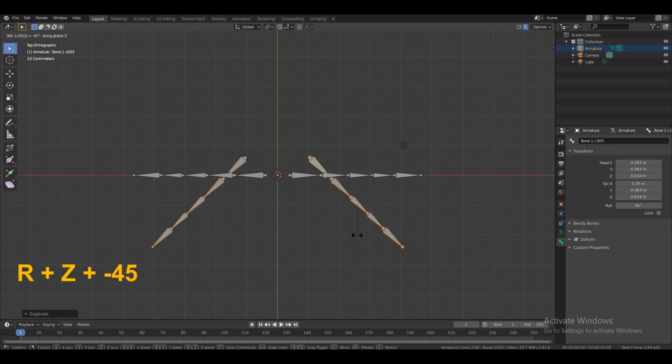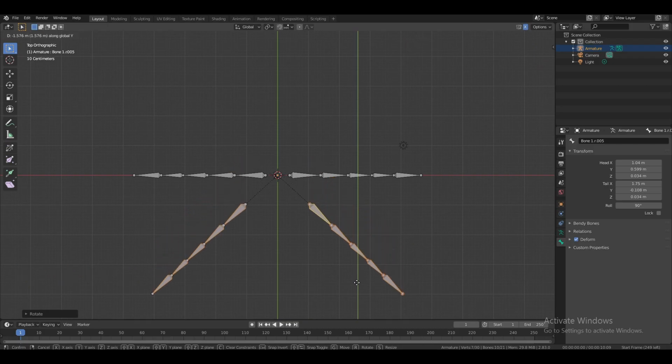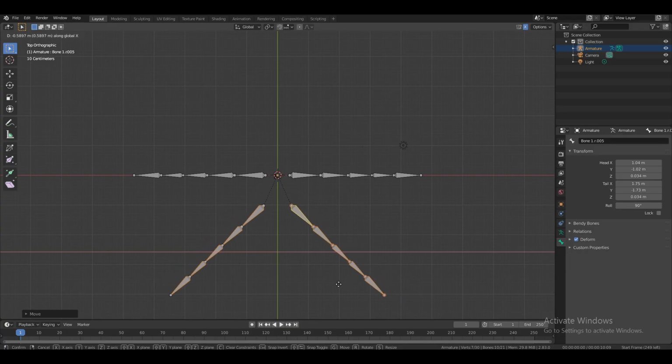Rotate them negative 45 degrees on the Z axis. Then move them forward along the Y axis again, something right here. And also move it on the X axis to make its position same as the middle ones.